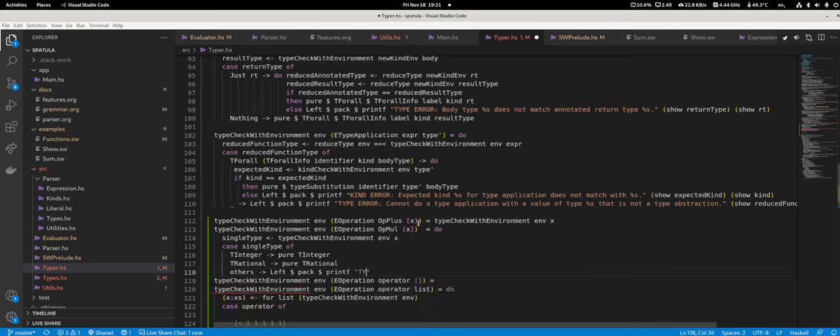So this is a type error in which we say operation does not accept values of type this. And we say others. Okay. And then, oh man, the boilerplate.